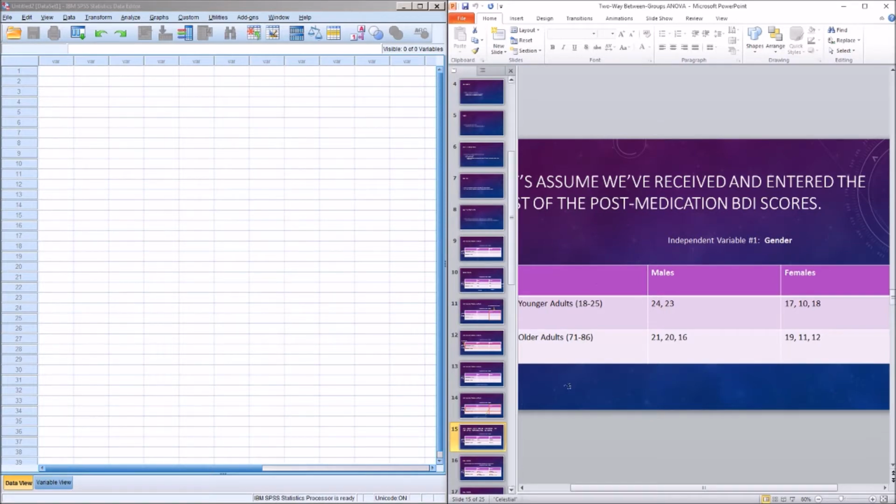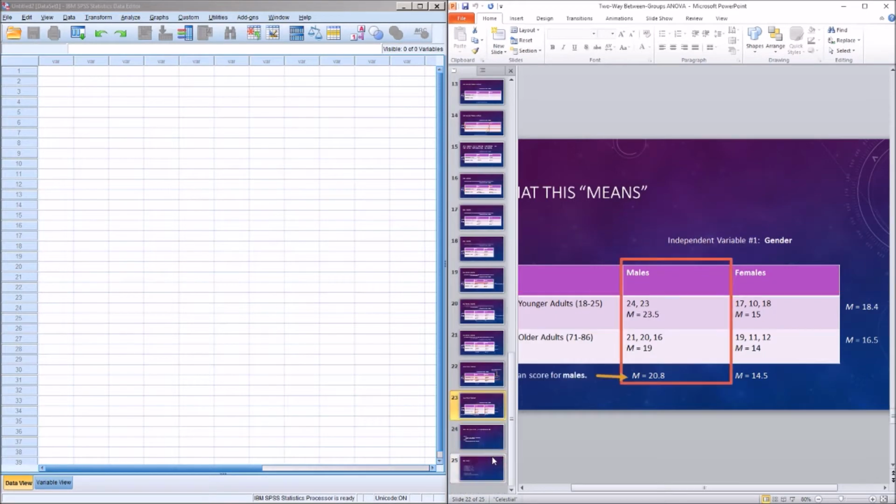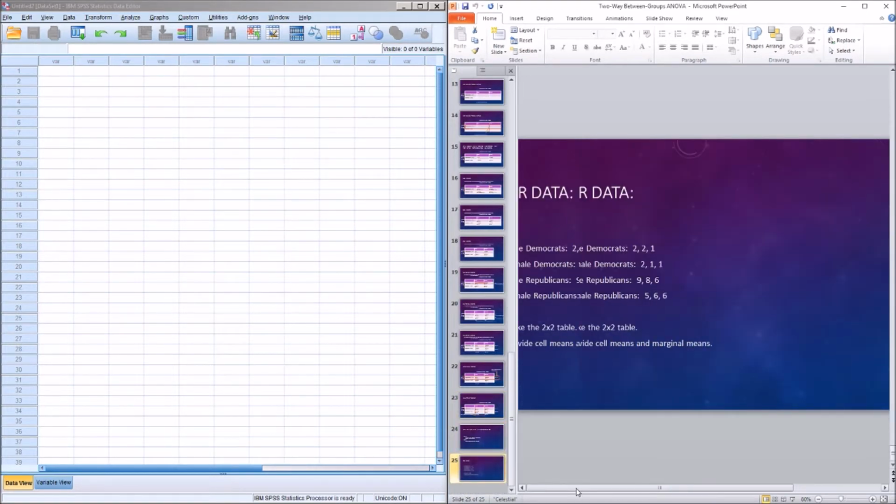And I have the data pulled up from our lecture last week, I think. Let's not use that one. Let's actually use the male-female Democrat-Republican data with liking Donald Trump. And again, this is made-up data.